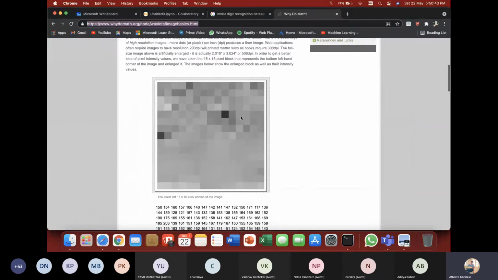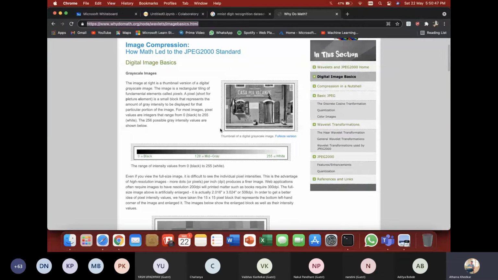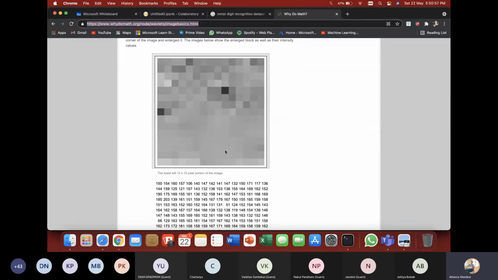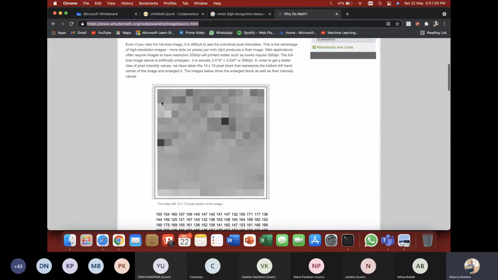So this is what a pixel is. See this image, for this image they took only a very small portion from, I think, the bottom left, and this is a pixel. These are all the possible numbers from 0 to 255 the pixel can have. So these could be probably closer to 0, and this could be probably closer to 255.